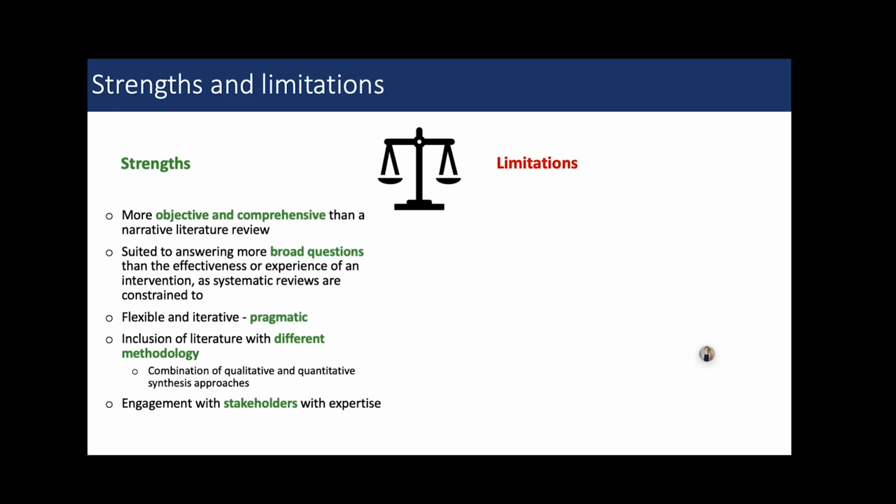So as with everything, there are strengths and limitations. Some of the really strong points of a scoping study is that it is more objective and comprehensive than, say, a narrative literature review, and it is well suited to answering much more broad questions than a systematic review. It's also very practical. It's flexible, it's iterative, and it allows the data to guide the process, and depending on what you find, you can refine your criteria and your strategy.